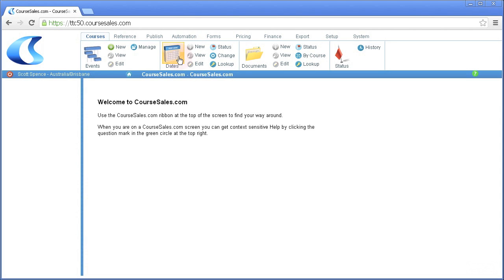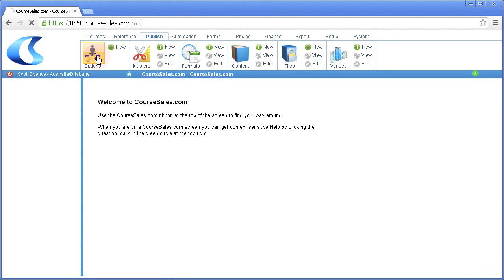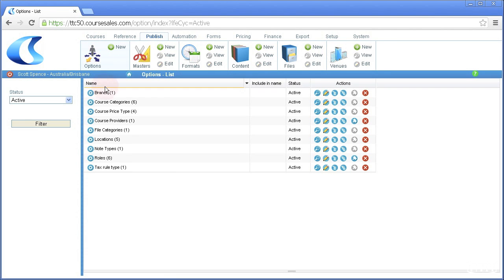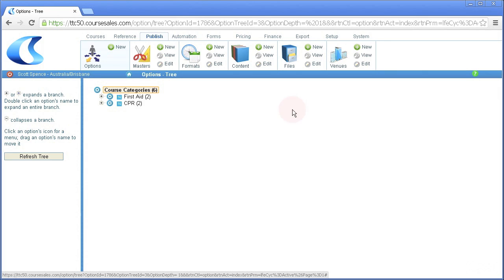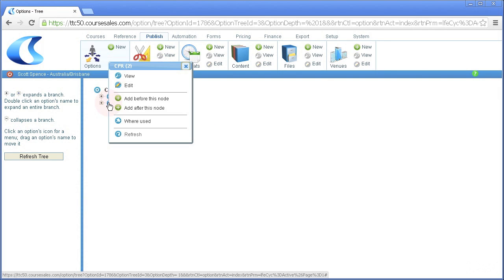And now we've got to go through and add in some course categories. So we go up to the Publish tab, into Options, go through the various buttons that are available to us, and we're looking for the tree button. View these options using a tree. So here we've got the tree. You can see there's little plus signs on the left hand side that can open these out.